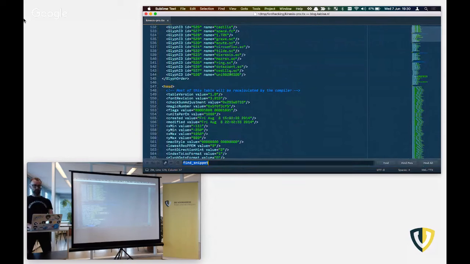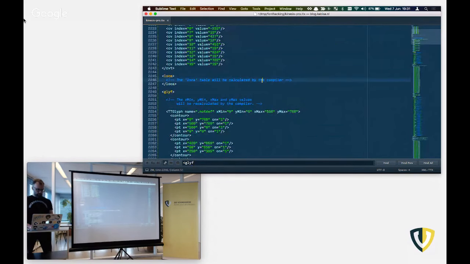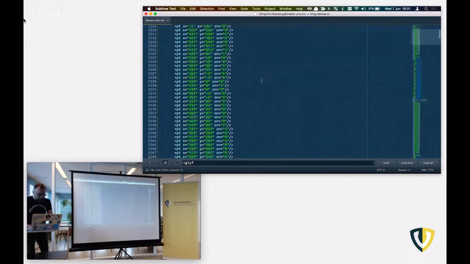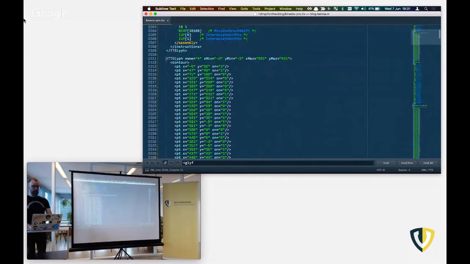The biggest part of a font are the letter shapes. So you can look at it like a vector drawing, like an SVG of a letter. And they all live in the glyph table. Let's see if we can find something here. Capital A.